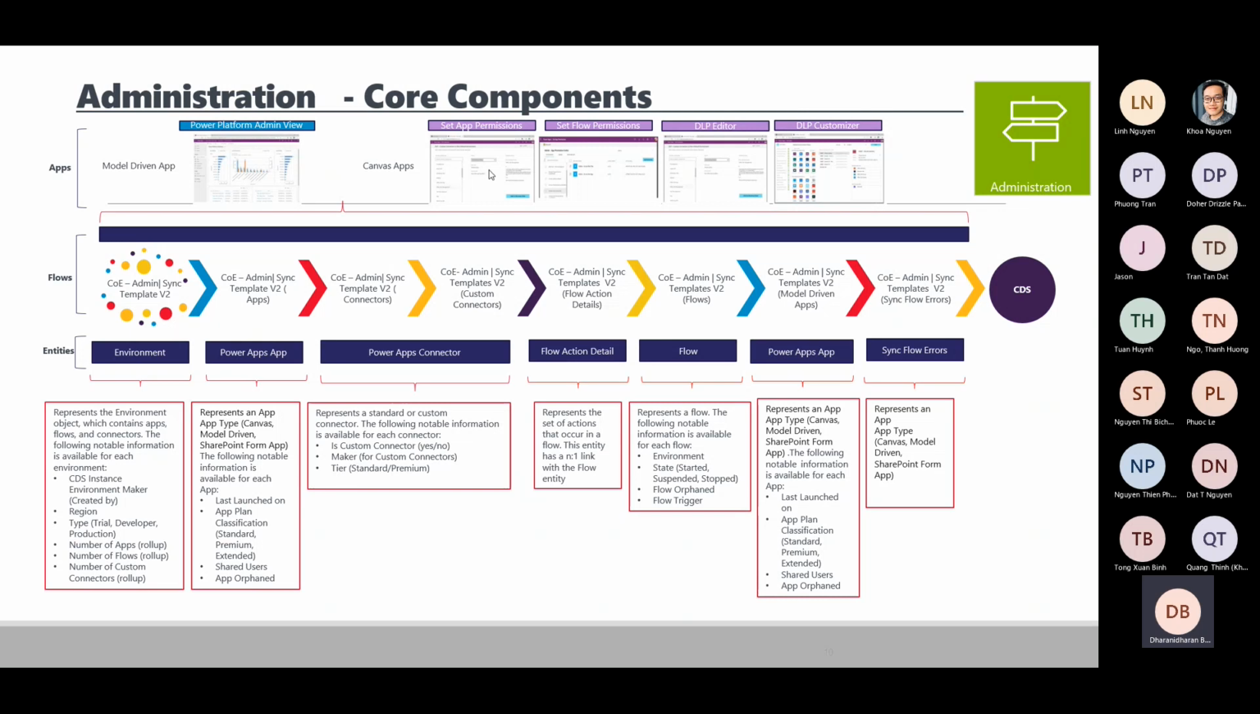And similarly, you can set up your app permissions, you need to set up the flow permissions, a DLP editor, a DLP customizer. All those things are available, and all these are part of this Canvas app. And we have separate Canvas apps in these core components. If you install these core components, you'll be able to see all of this as the model driven app, Canvas app, and the Power Automate. We need to enable all of these in order to get all the benefits out of this COE core components.